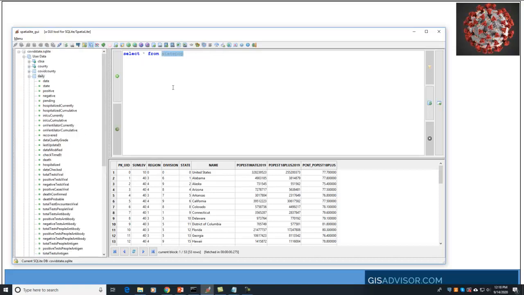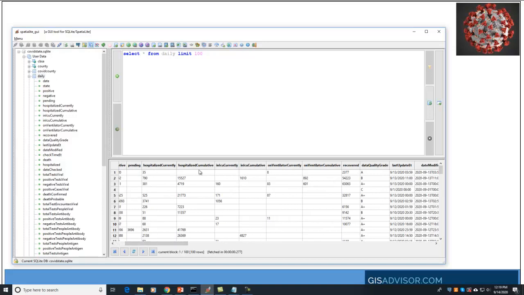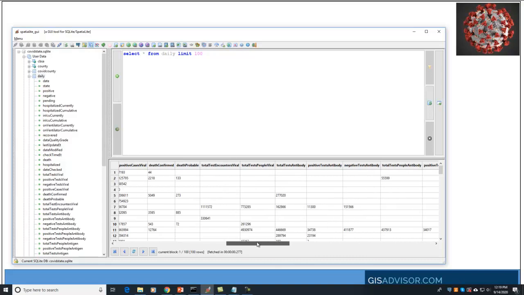So let's just type select star from Daily, and because I don't want it to go for a while, I'm going to just say limit 100. So let's just look at what Daily has in it. You can see we have a date field, we have the state, the number of positive and negative, and then you can see all other kinds of data here. Currently hospitalized, and that's on that particular date, of course. There's other data as well.